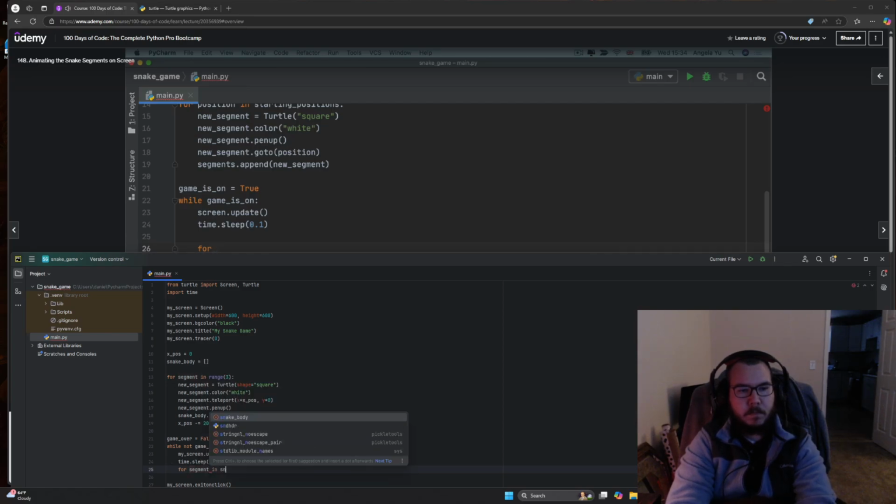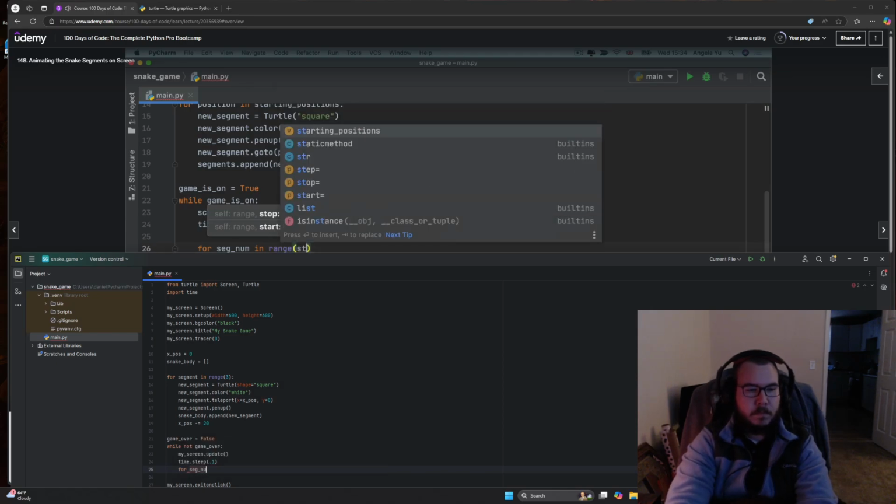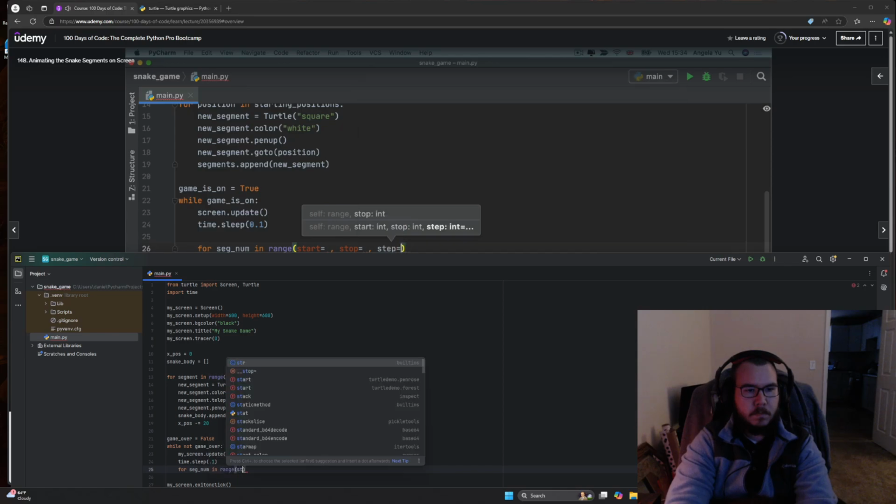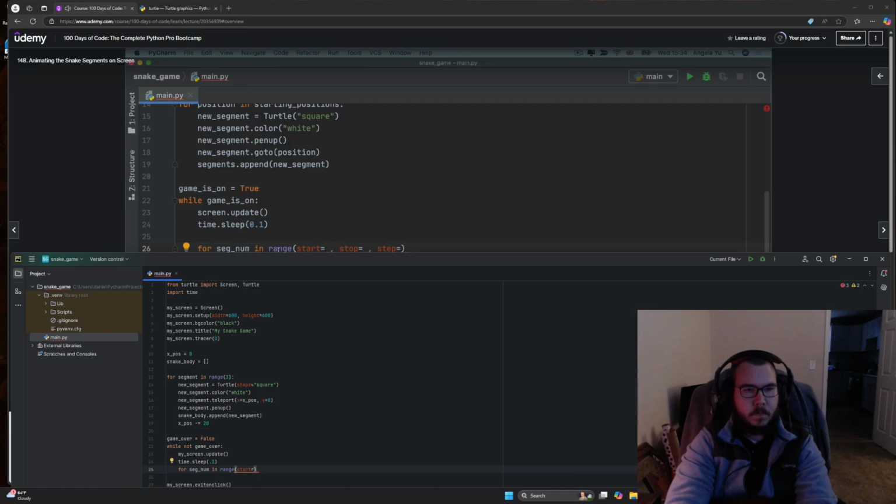Now to do this, I'm going to use the range type of for loop. So I'm going to say for segment number or segnum in the range, and this range is going to have a start, a stop, and also a step. So the start is the number that we're going to start the range from. The stop is where the range is going to end. And the step is how we're going to get from the start to the stop.